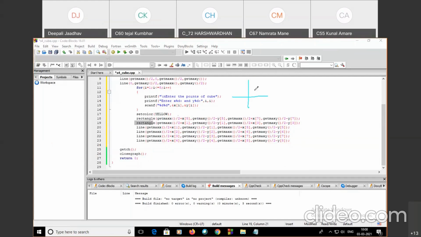So we are going to draw that cube here, correct? All the xi coordinates should be greater than getmaxx divided by 2, and the y coordinates are less than getmaxy divided by 2, and that's why all xi values are added with getmaxx divided by 2, and all the y values are subtracted from getmaxy divided by 2. And once we execute it, it shows the cube only in the first quadrant. I'm going to execute it.